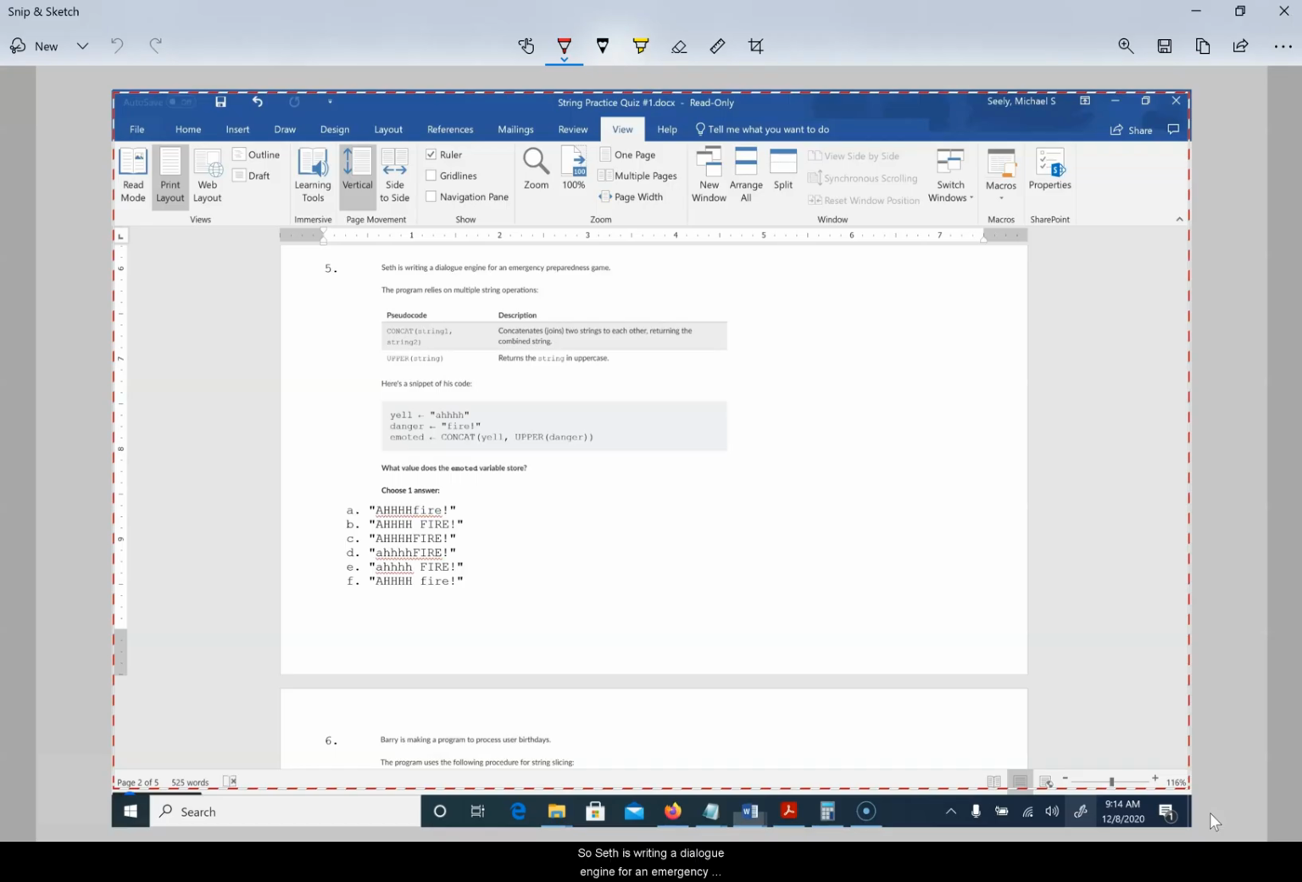So Seth is writing a dialogue engine for an emergency preparedness game. The program relies on multiple operations. So you're concatenating, so that's just like joining from above. Concat joins two strings to each other, returning the combined string, and upper returns the string in uppercase. Here's a snippet. So yell, fire, and then concat. We pass in yell, and we upper the danger. So we're going to do this first.